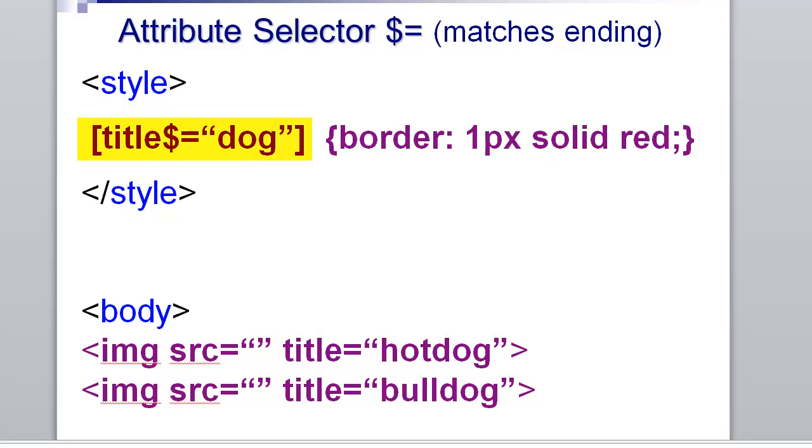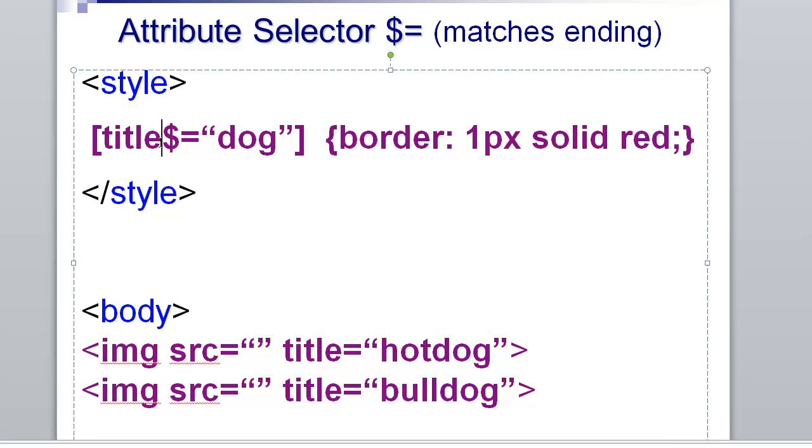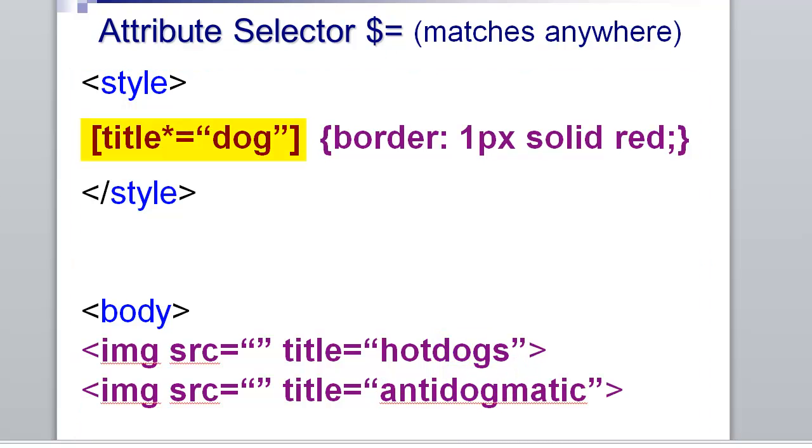The dollar sign equals is just the opposite. It matches the ending. So if the word dog was at the ending, it would match. The asterisk means that as long as it has the word dog in it, it will be applied.